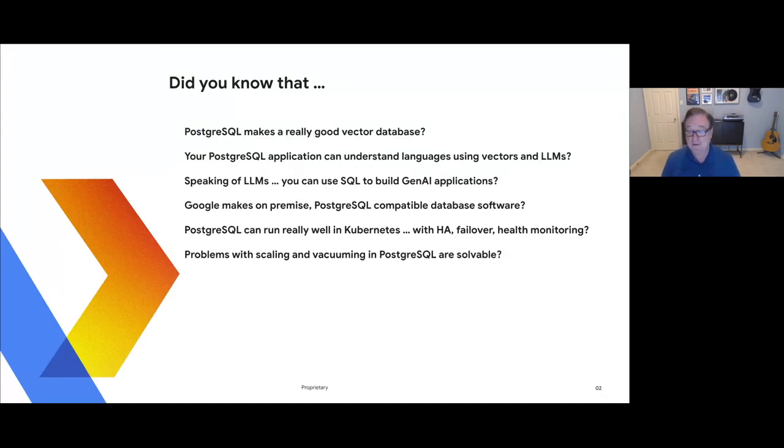As far as what we're going to cover today, Lindsay just did a good job of that, but a few questions for you. Did you know that Postgres actually makes a good vector database? It really does. I'm going to be demonstrating this and talking about it. You don't necessarily need to bring in a specialized vector database if you need one. Hold that thought. Your PostgreSQL application can understand languages. It has deep understanding of languages for natural language query using vectors and large language models. It can. I'm going to demonstrate that as well.